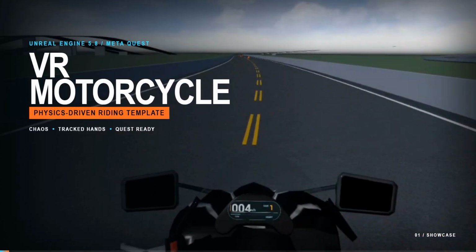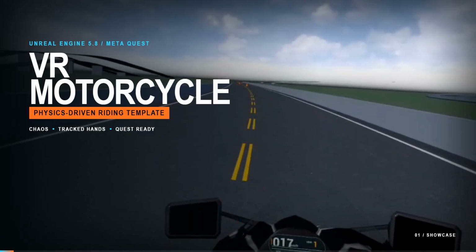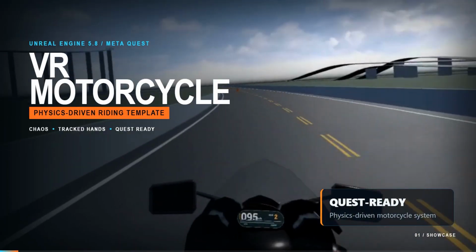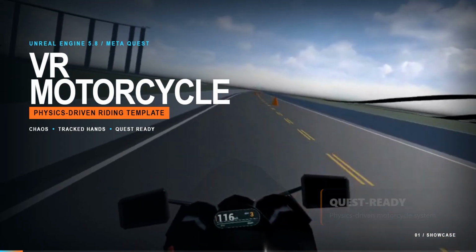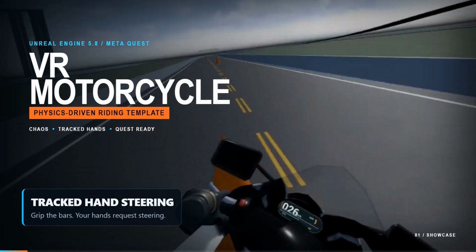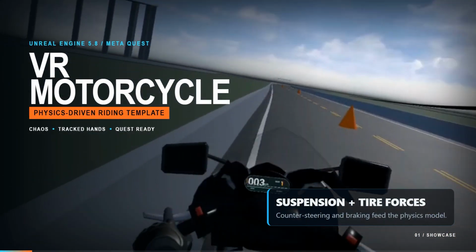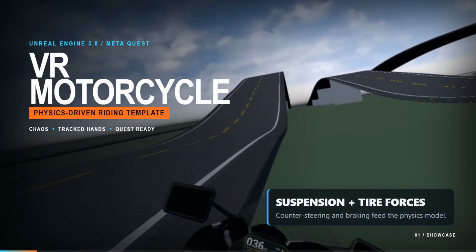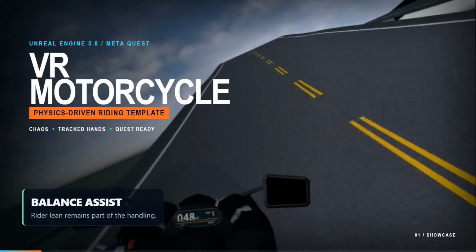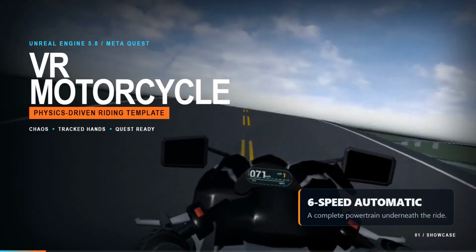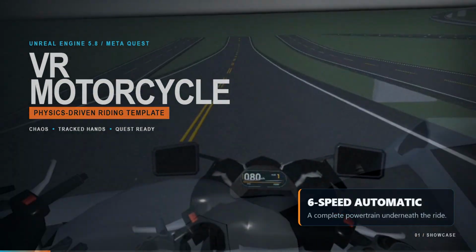This is the VR motorcycle template for Unreal Engine 5.8, a Quest-ready, physics-driven motorcycle system built on Chaos. Tracked hands request steering and rider lean, while suspension, tire forces, counter-steering, braking, balance assistance, and a 6-speed automatic powertrain create the motion you feel on the road.